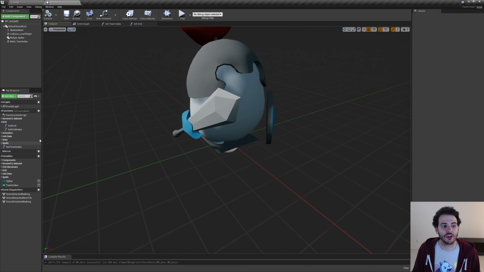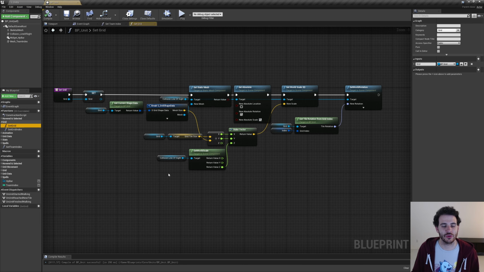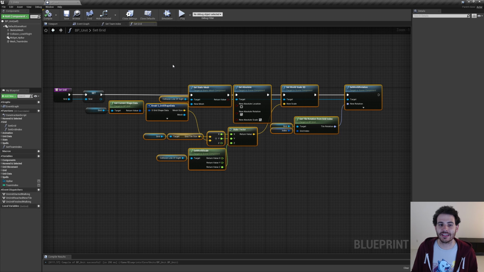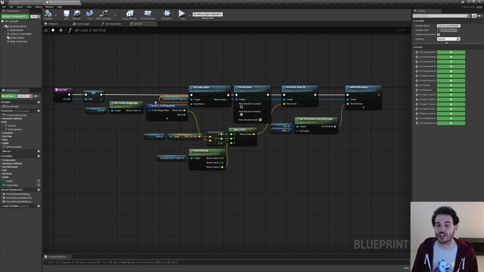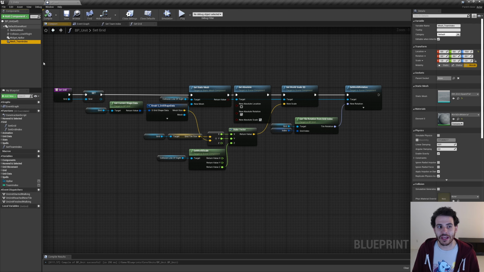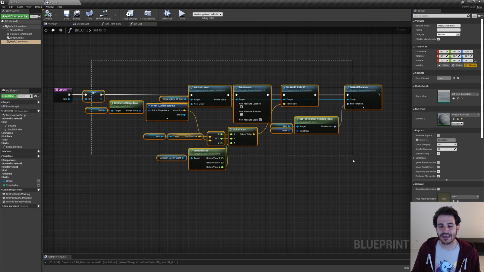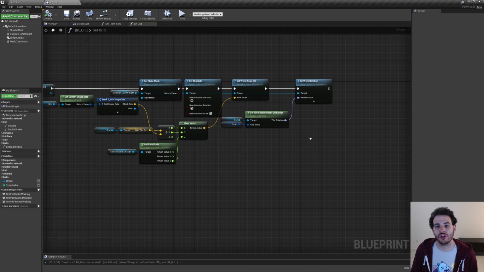The first place I'm going to go is inside the set grid function. So right here at the beginning, we are setting everything we need to set on the collision line of sight, which is the static mesh that follows the unit and follows the grid, and we want the same exact behavior for the mesh team index. So I'm going to do more or less the exact same thing for the new mesh we just added.